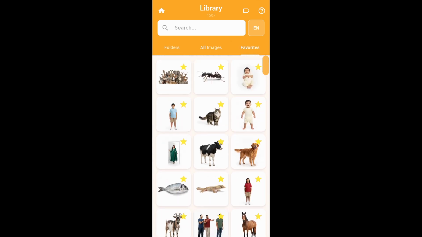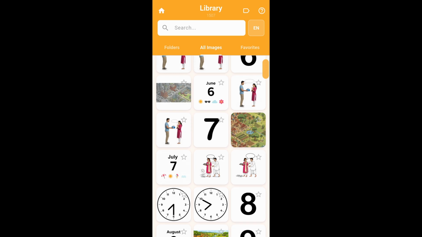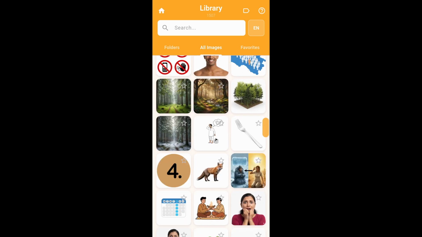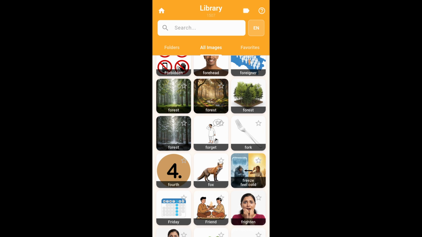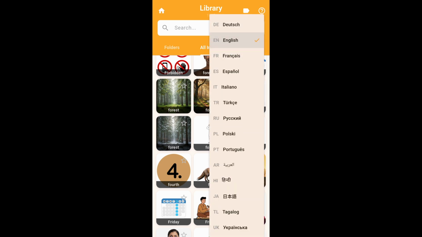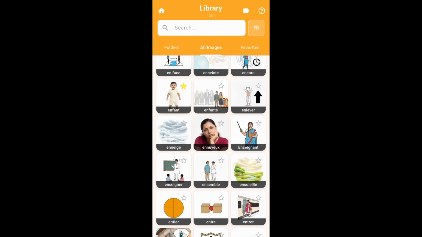If we now go into the All Images section and tap the icon at the top left next to the question mark, the keywords of the respective images will be displayed. To the right of the search bar, the selected language is shown. By default, this corresponds to the app language. However, I can also change it specifically for the library. A special feature is that when I change the language, the image keywords also change. So if I set the language to French, for example, all image keywords will be displayed in French.